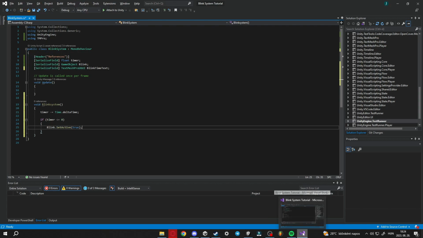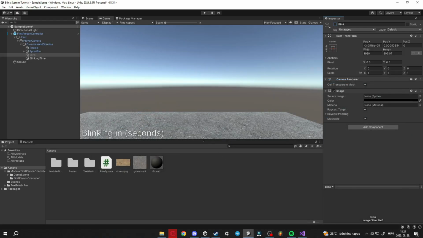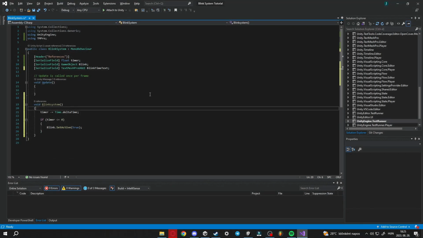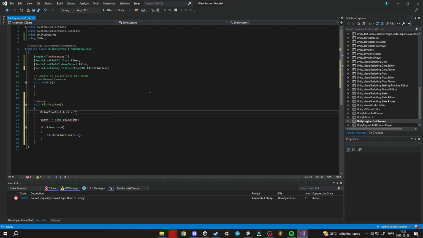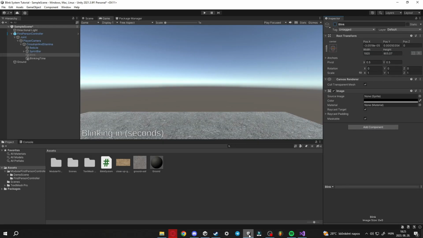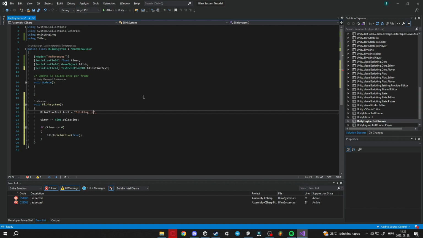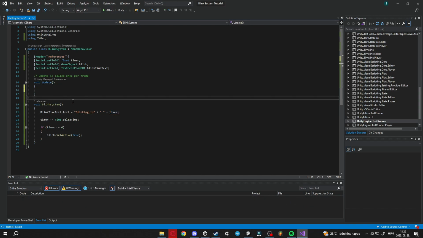And before we test our script, what we're going to do is write a script for this placeholder, our blinking time text. Alright, so what we're going to do is say blink time text dot text equals, let's take a good look here, "blinking in". So we're just going to say "blinking in" plus, we're going to add a space here, plus timer. Okay, last thing we're going to do before testing is move the void to the update void right here.